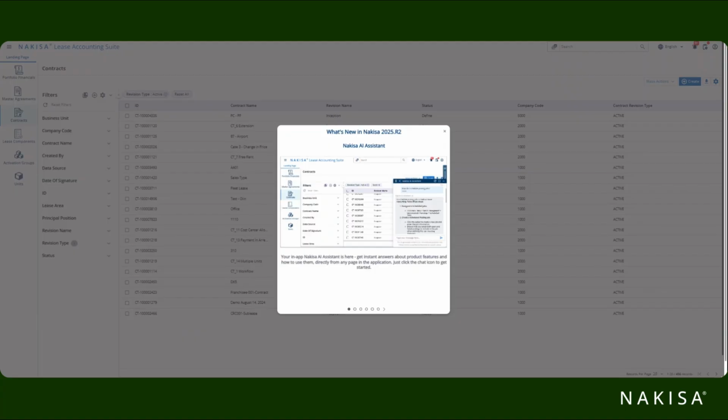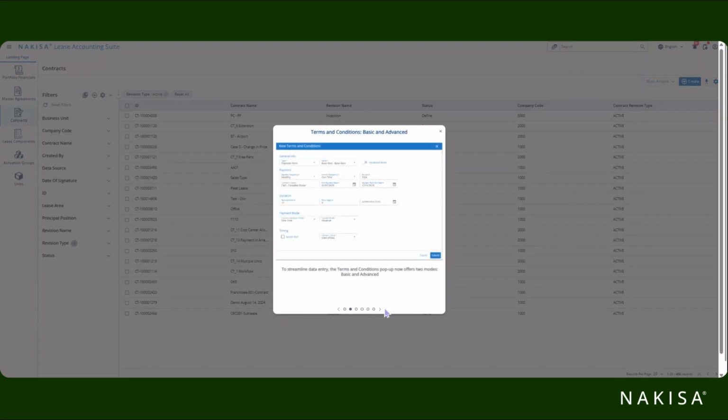When you log on, you also see a small pop-up which tells you what's new in each release. So this is a pop-up that you will see for the new release features in 2025 R2. So you can go through them.